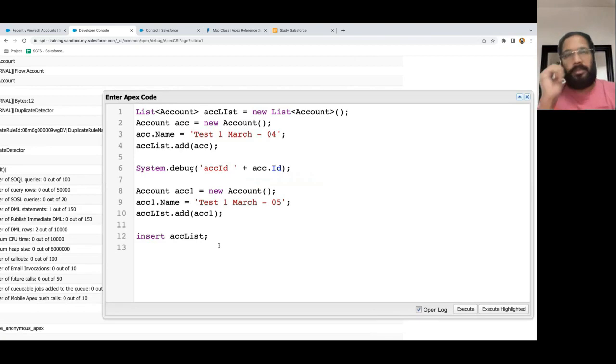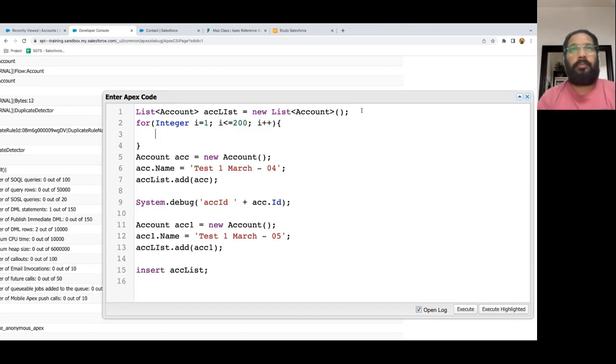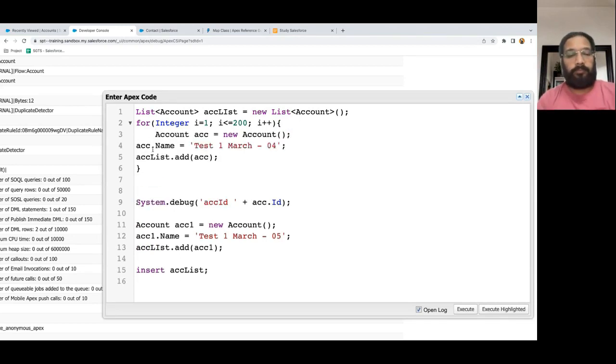Right now, if you want to insert more than 150 records, that is also possible. So what you can do, just implement a loop. And you can just cut and paste it here. Right, so your account will be created and it will be added into this list. And if you want to make these with unique names, you can just put i here. So all the records will be having like test 1, March 1, then March 2, 3, 4, up to 200. All the records will be available in this list.